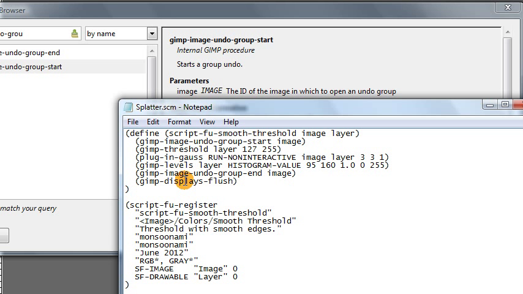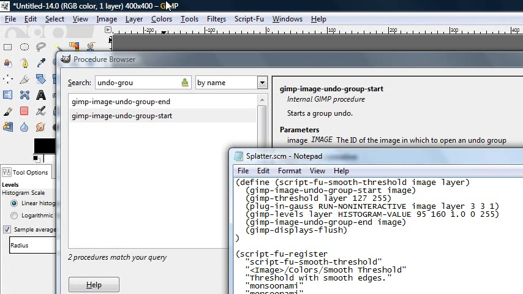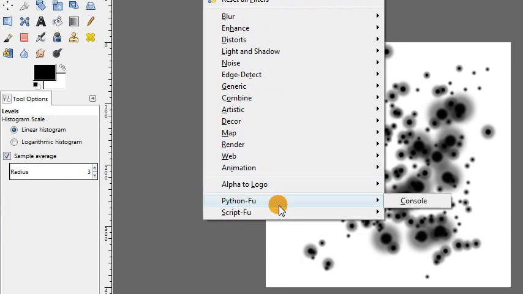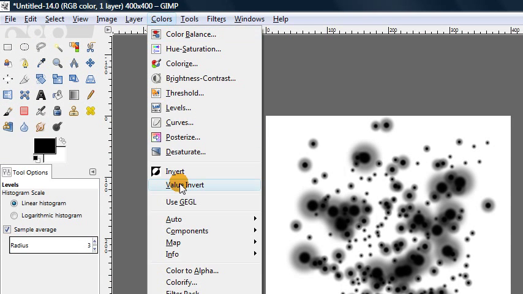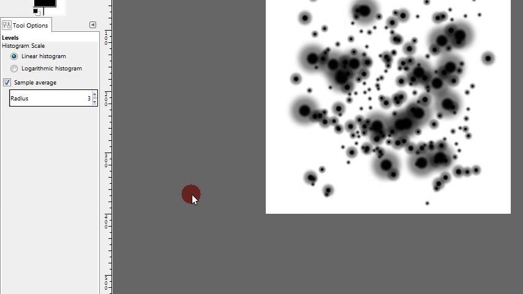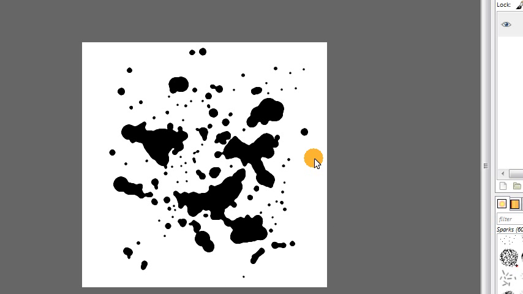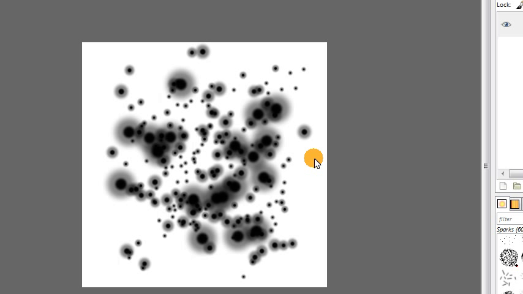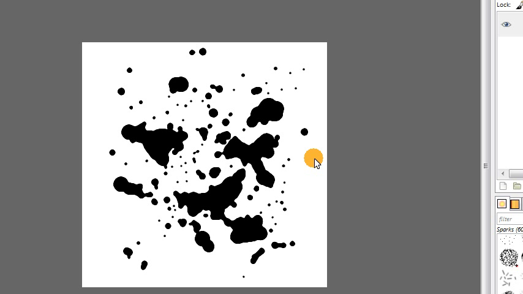So now if we save this by just pressing Ctrl S, come back to GIMP and refresh our scripts one more time, and now if we run this colors smooth threshold, if we press Ctrl Z now, it reverts all of that completely back to what it looked like before we ran the script. So it undoes all three of the steps at once, unlike it was previously.